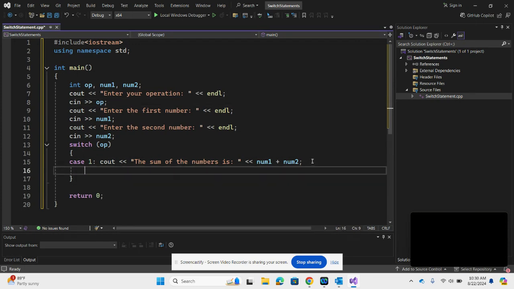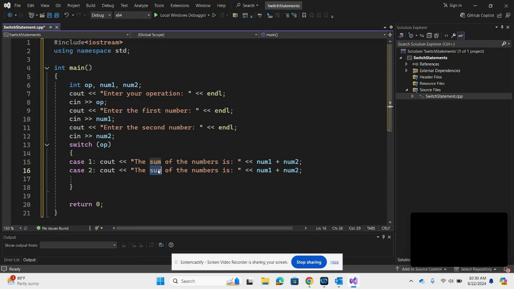Now, what about case 2? I'm just going to copy this because it's the same thing, and change it to case 2. That means if the user enters 2 as an answer, then he or she wants to perform subtraction. So I'm going to put, "The difference of the numbers is," num1 minus num2.